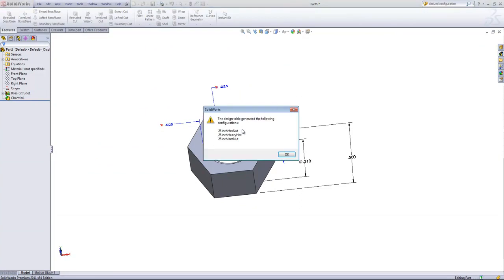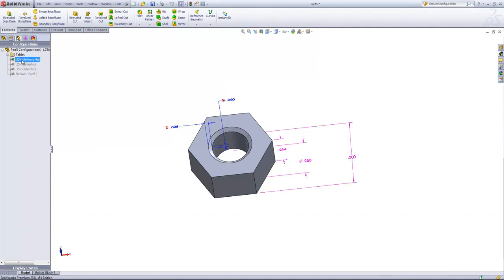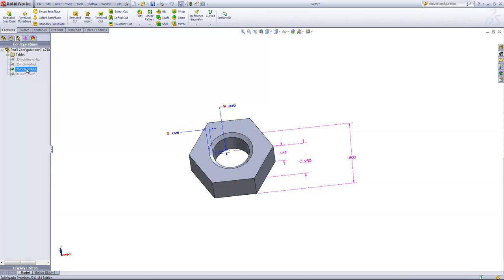And you'll see this message comes up. The design table has generated those new configurations. If we go back into our configurations tab, we can take a look at the new configurations. You can also see that these chamfer values update based on the values of the diameter as well as the width. Next, I want to add in 3 configurations for 5/16 inch hexes.